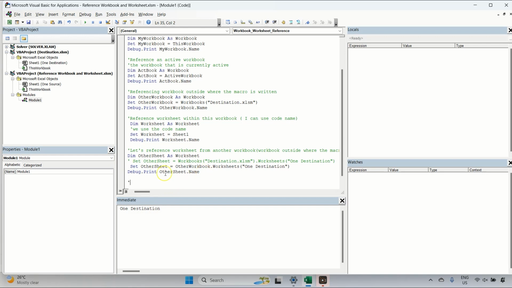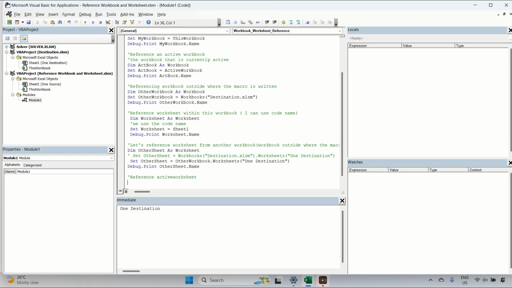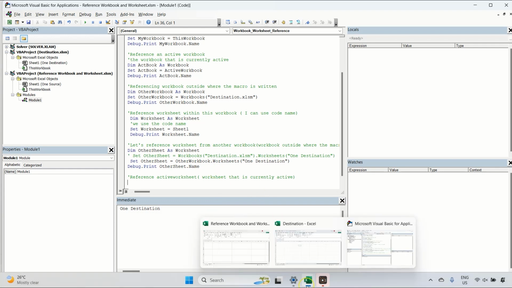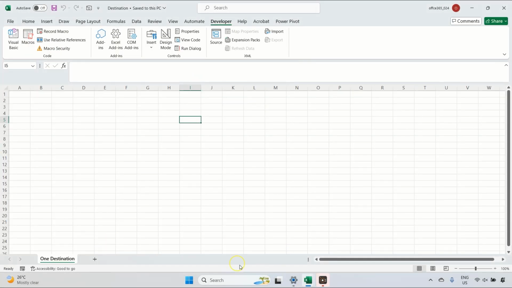Let's reference the active worksheet. We have spoken about the active workbook. Now let's talk about the active worksheet. The active worksheet is the worksheet that is currently active. Keep that in mind. It could be from this workbook or from another workbook, depending on which sheet you have selected.